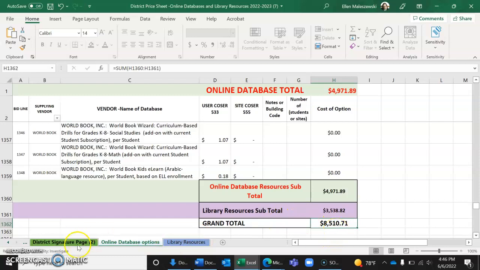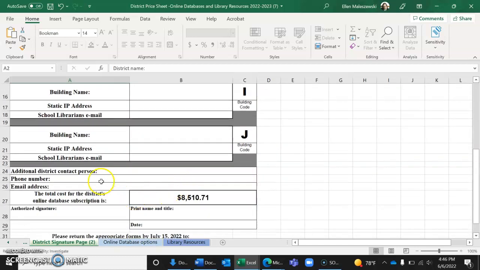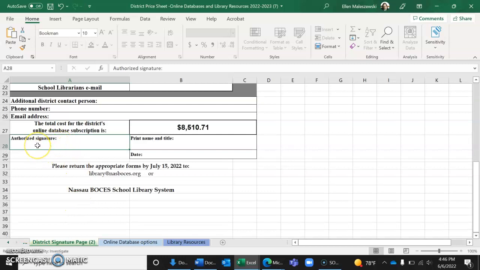It's the grand total. In addition, if I'm doing multiple buildings in one spreadsheet, I need to put the building name, the IP address, and the librarian's email here, and the district up here. And I need to have any additional contact people typed or written here. And I need an authorized signature. That's a written signature, not a brush script signature. Print your name and title here and put the date. All forms are due by July 15th.